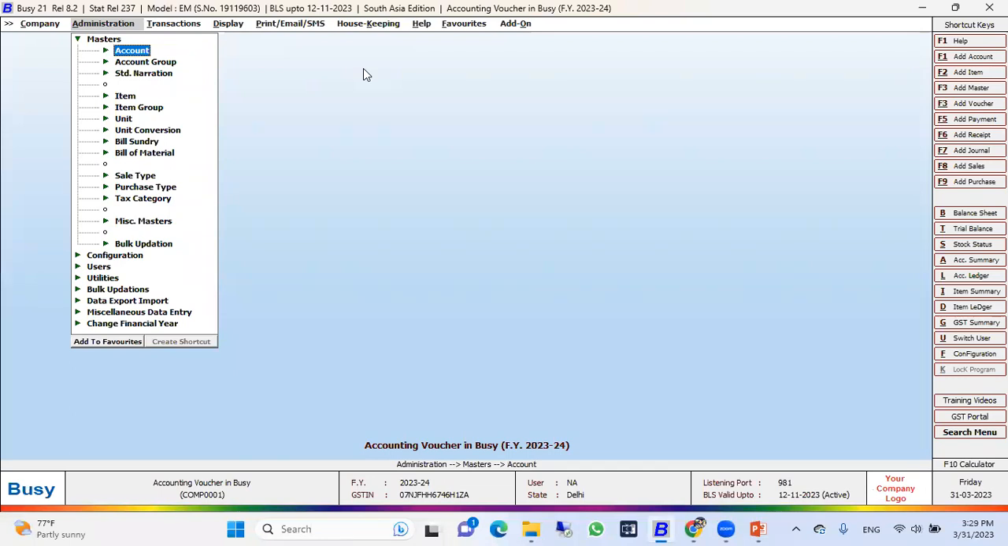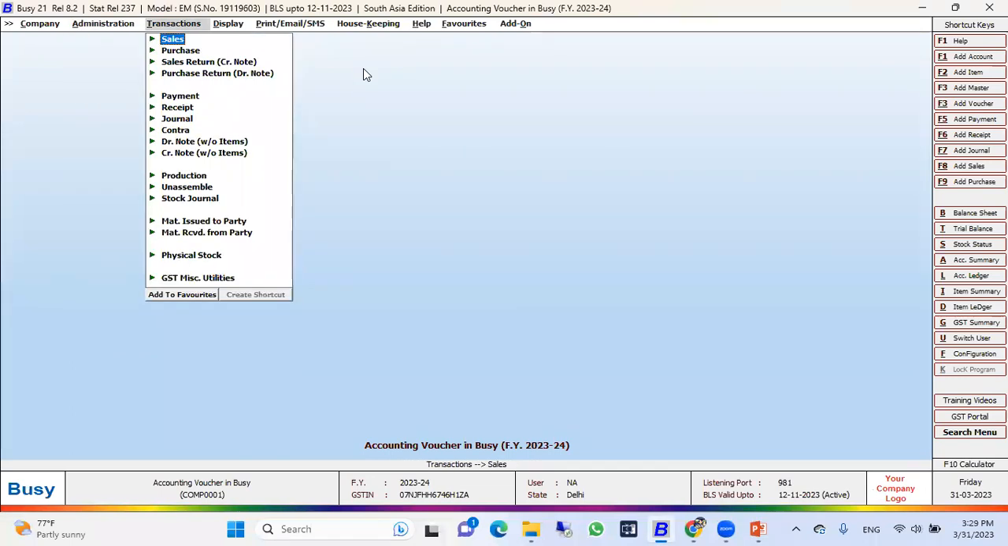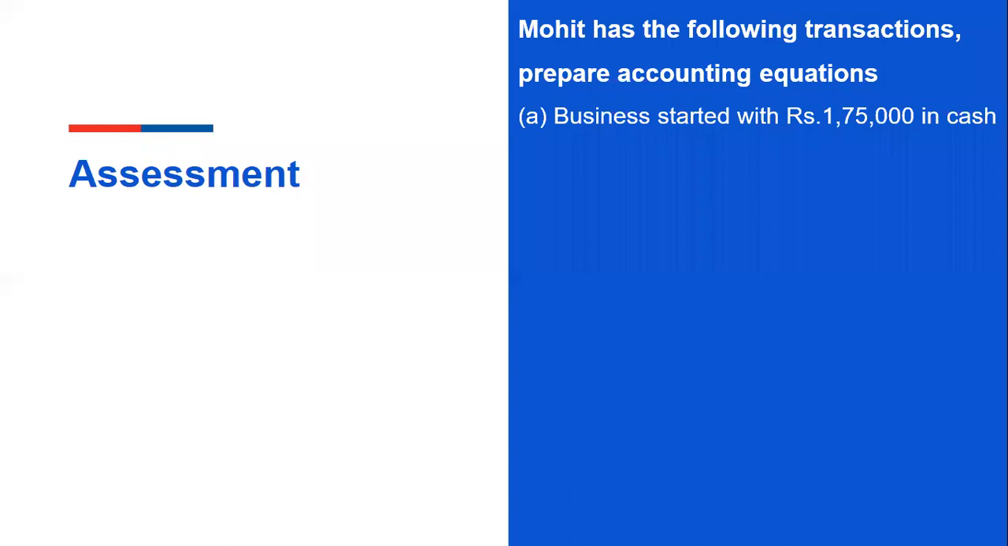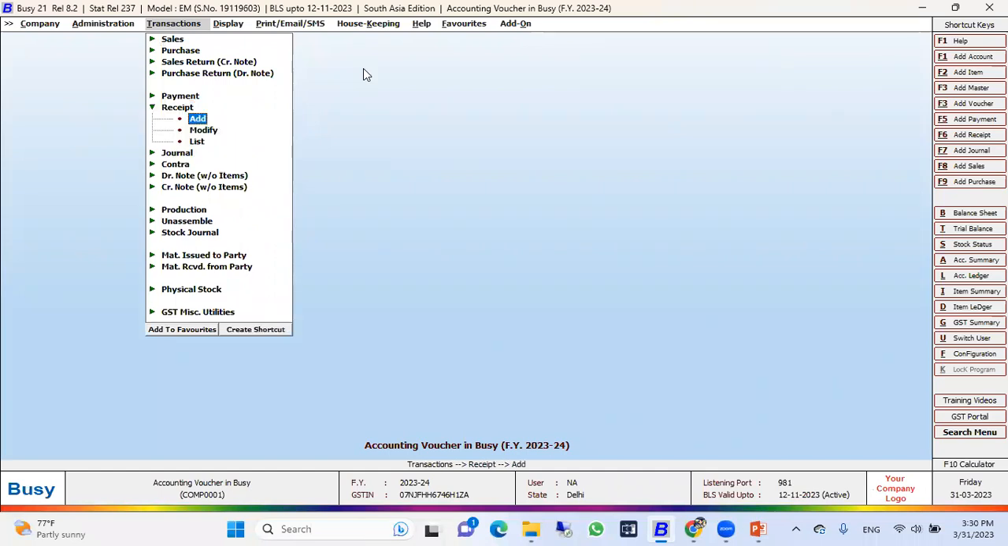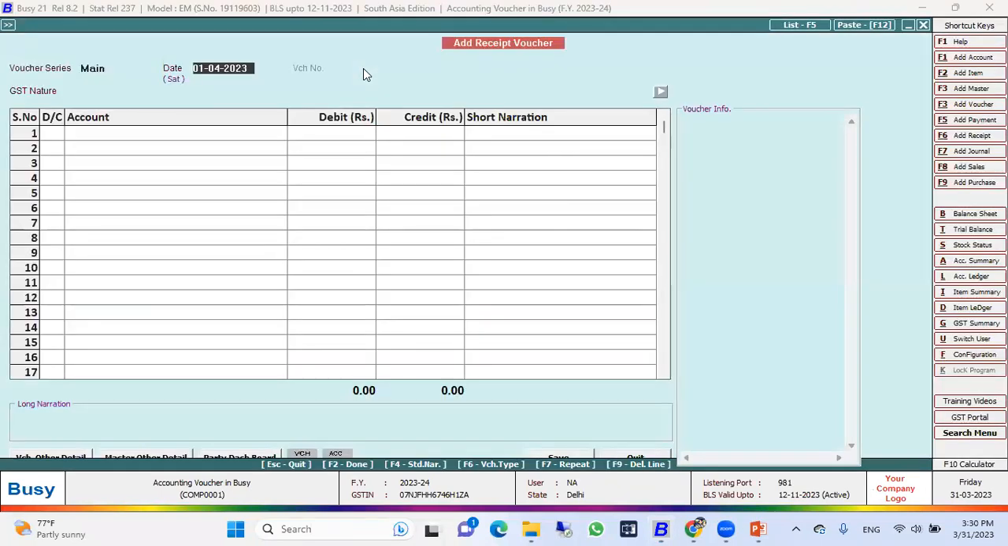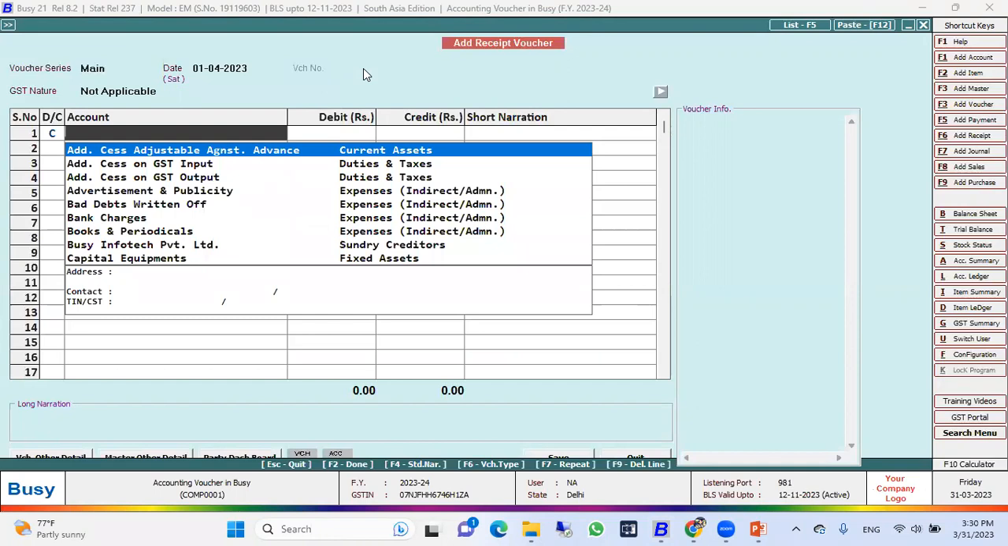So this transaction you can record. See, business started with 1,75,000 in cash. That means cash receiving. Cash receiving in the business. So we can record this transaction in receipt voucher because we are receiving money. Business is receiving money from the owner. So click on add receipt voucher and specify the date and credit.